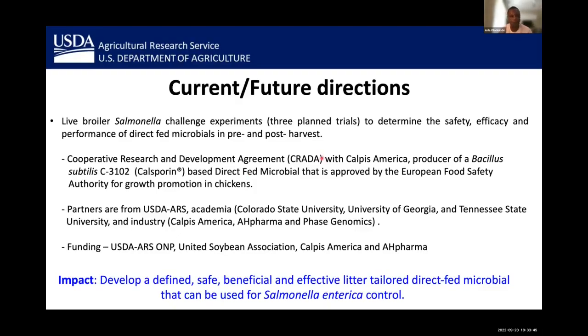They are the major producer of a B. subtilis strain that's being used by the industry. And it also has been approved by the European Food Safety Authority. So they will be working with us for the next 5 years. I would like to give kudos to the Office of Technology Transfer because I did not know what was going on, but they did help me through.